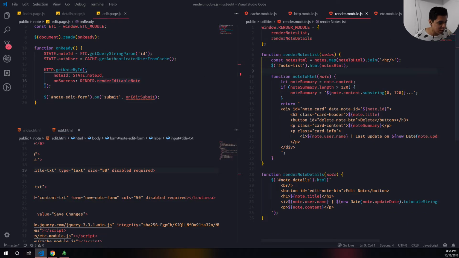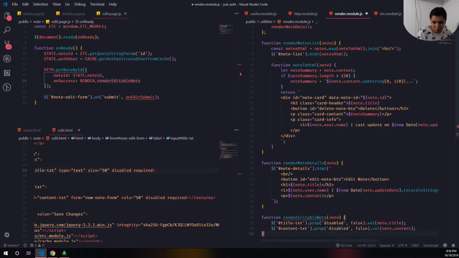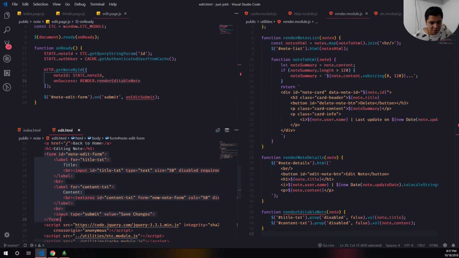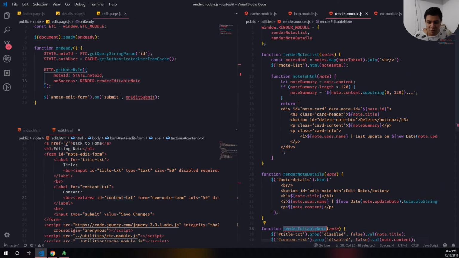So let's go to render module and let's add what probably is our final function. And thankfully, even though this looks like the hardest one, it's actually the easiest one to render. Because we already have our form built on the edit page, as you can see here, we don't really need to render anything. We just need to inject the correct value. So for each of these two inputs, title text and content text, we first remove the disabled property. That way we can tell the user, you can start typing now. So it sets disabled to false, and then it injects the value of the node into each input. So that will allow us to finally allow the user to see that node's details.